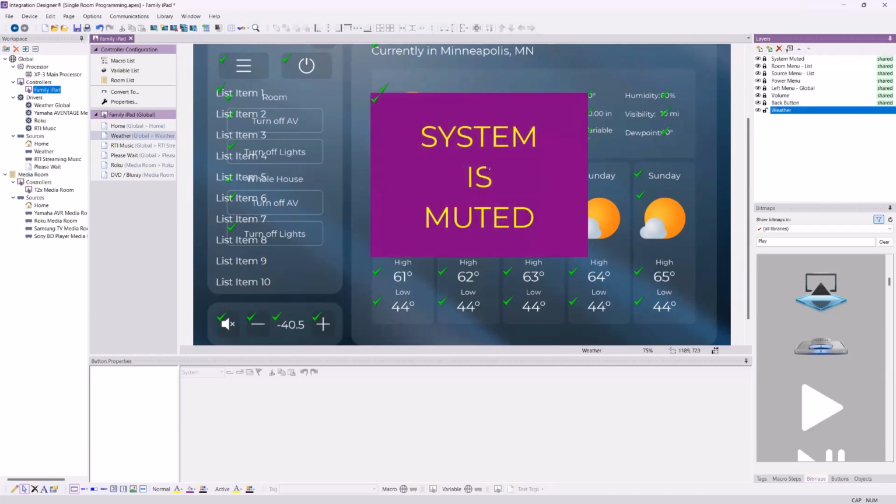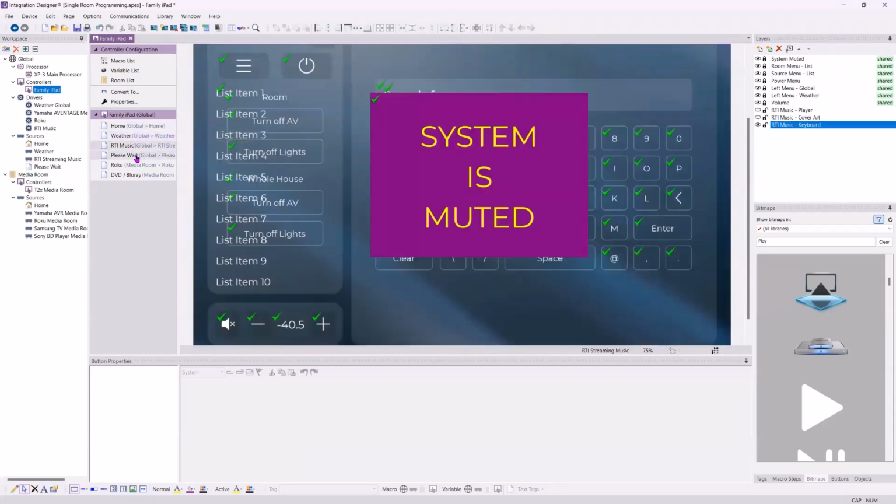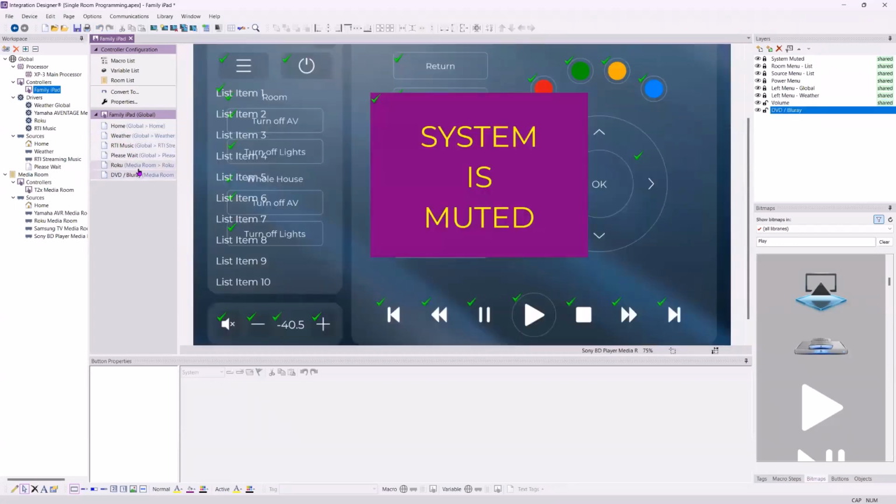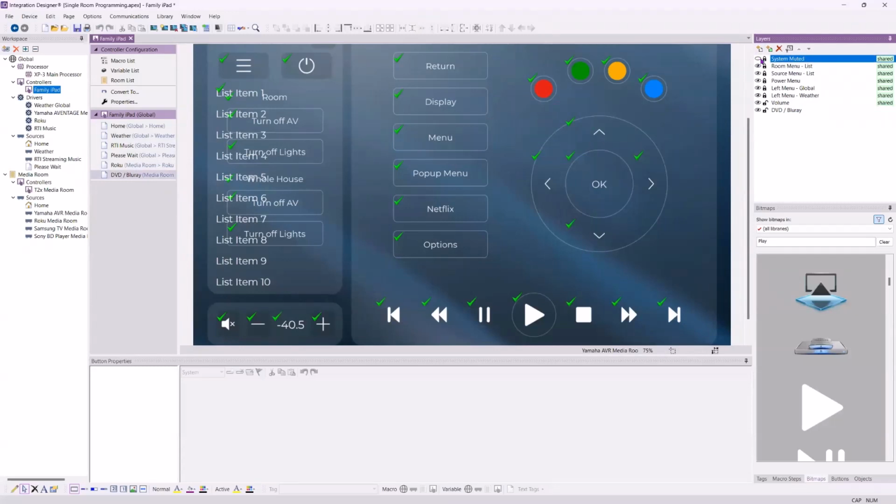So now this button that I created will be able to be seen on all of the pages when the system is muted. When the system is not muted, it goes away because the visibility variable, because the driver's saying, hey, the client has turned off the mute, it's no longer there, it automatically will disappear for us. Pretty cool, if you ask me.